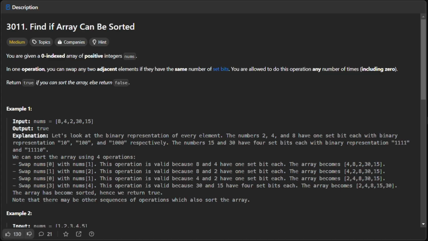In this video, we will discuss Find if Array Can Be Sorted. You are given a zero indexed array of positive integers nums. In one operation, you can swap any two adjacent elements if they have the same number of set bits. You are allowed to do this operation any number of times, including zero. Return true if you can sort the array, else return false.